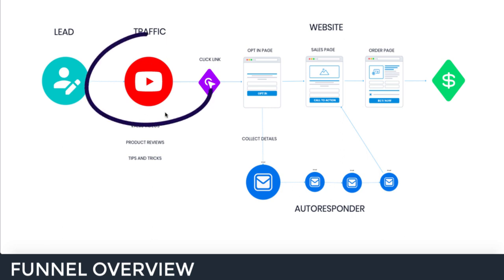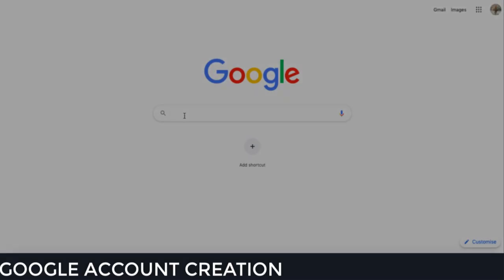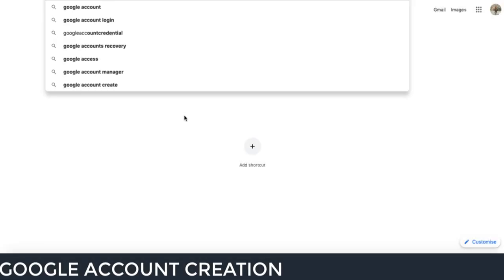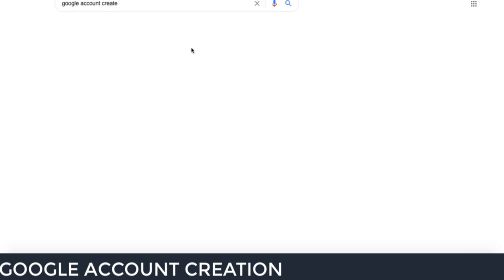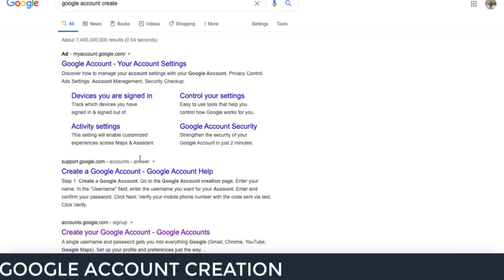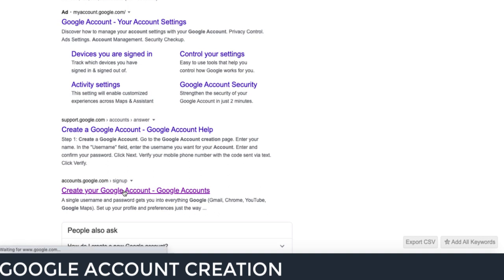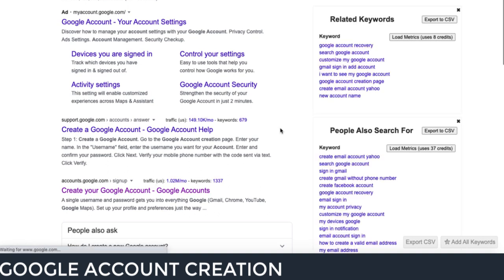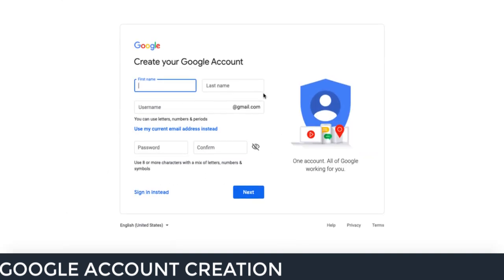So first off, we're concentrating on this piece here, which is YouTube. And the first thing we need to do is go ahead and get a Google account. Now, if you haven't already got a Google account, let's jump over to that now and let's do that first. So if you just search for Google account, just create, and straight away you'll be able to come up to create your Google account there. You just hit that and then you can come along and create a new Google account.